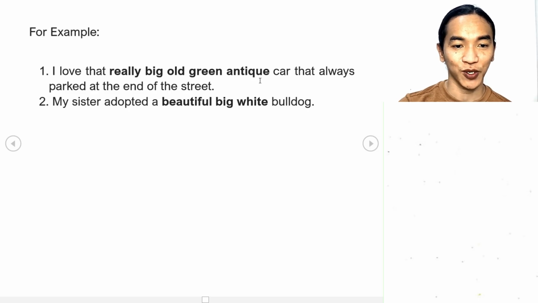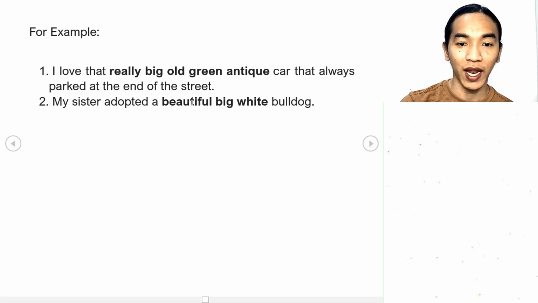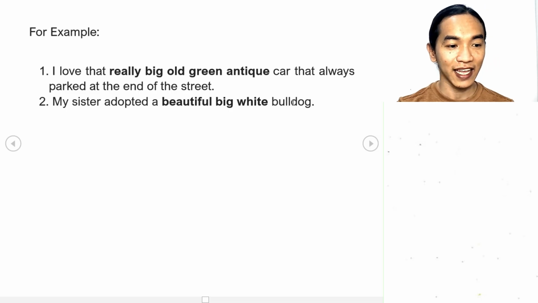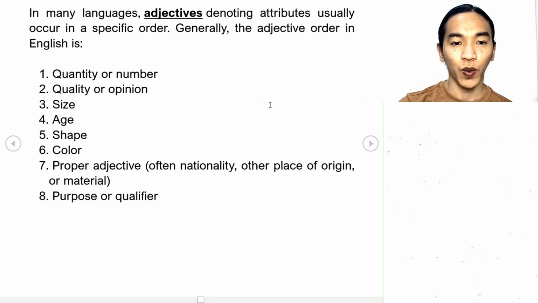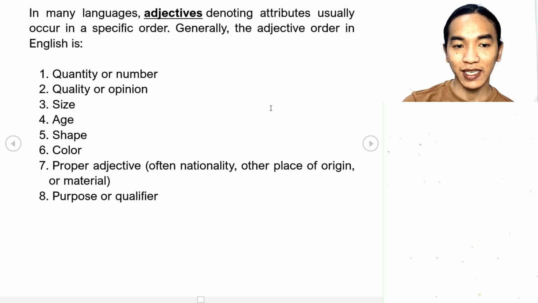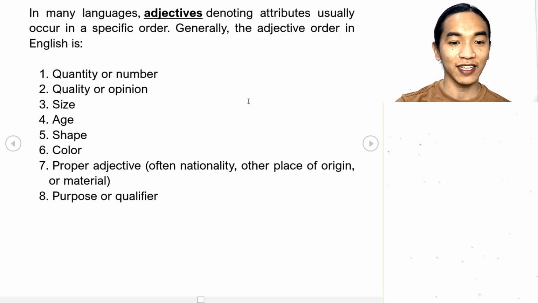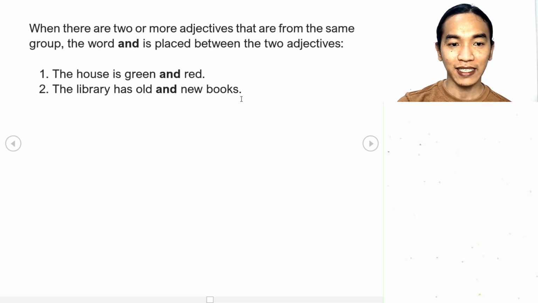Number two, my sister adopted a beautiful big white bulldog. So we have here the quality, the size, and then the color, and then your noun. Once again, you start with quantity, quality, size, age, shape, color, proper adjective, and then the purpose or the qualifier. Now let's move on.